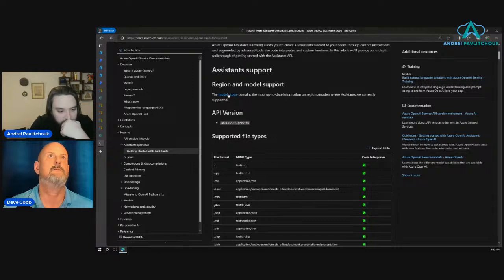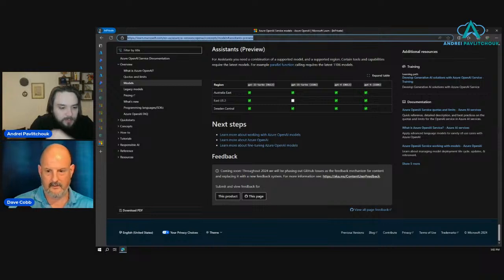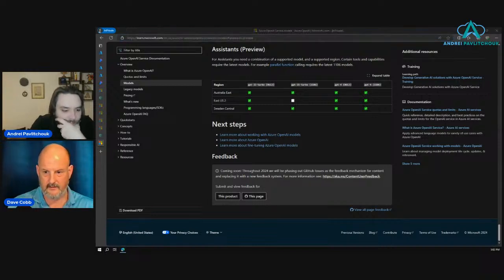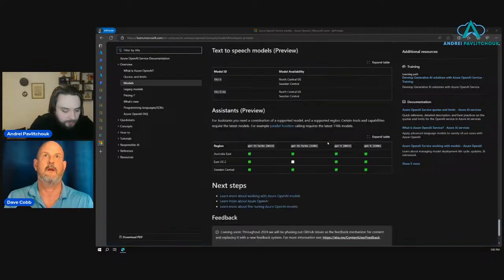So I think, oh yeah, let's look at this models page. Maybe this is helpful. Well, this is part of it. I'll share this to you in the chat. You can share this. This is what models are available, the version of those models, and which regions they're in. So that's why I had something deployed in Sweden, and that's why I've got something deployed in East US too.